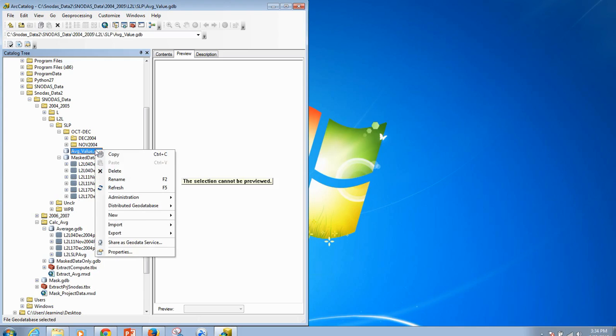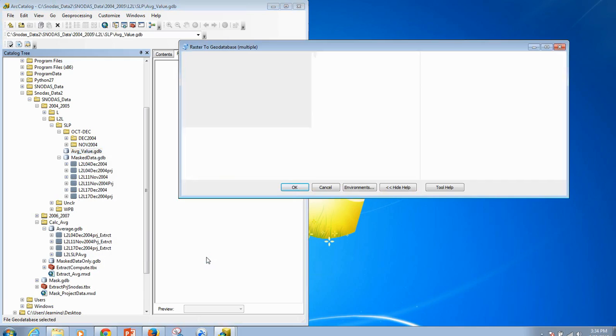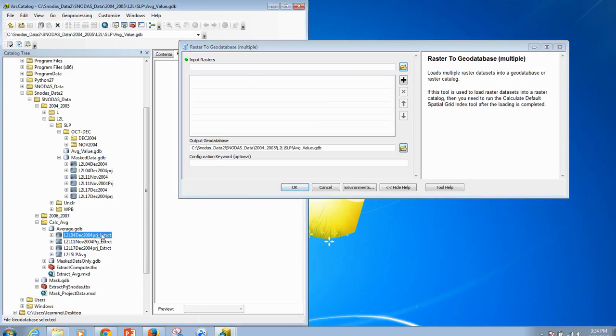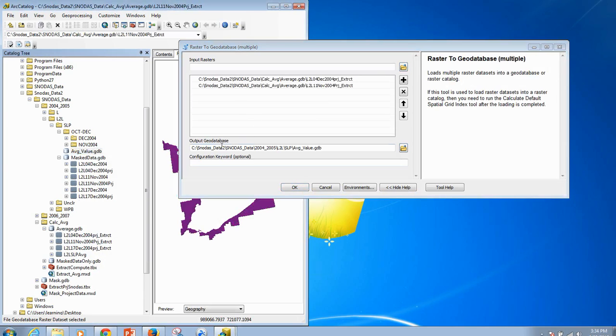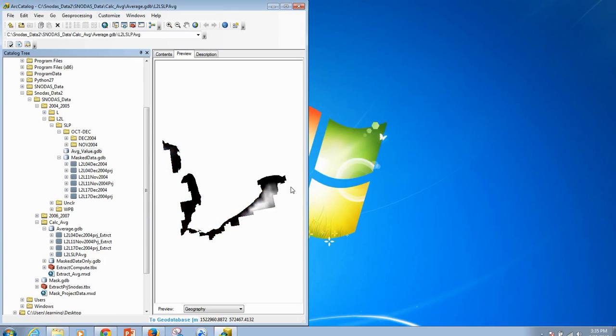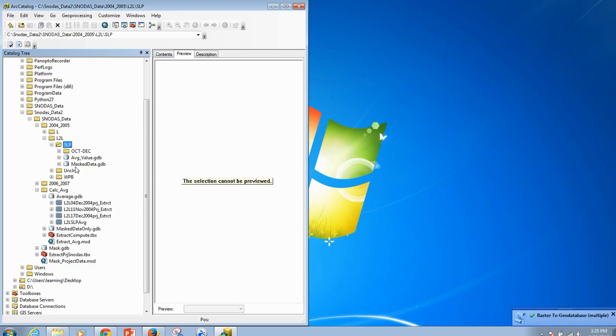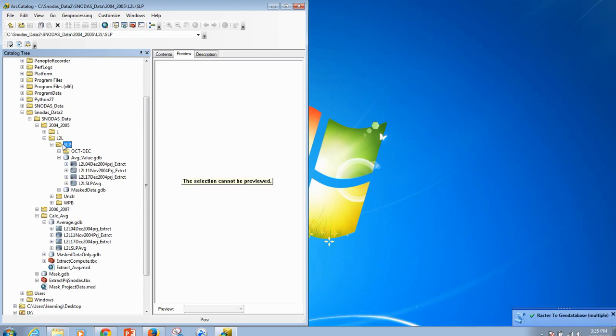I'm going to right-click here, import raster datasets. Again, I'm going to drag these up here. It'll be going into my sub-event folder, lake to lake, SLP, average value, GDB for that year. Click OK. It'll walk through all of that and process them. And now we have them in my average value in my sub-event folder for the year of 2004-2005 lake-to-lake event. You can see it's a mirror copy of these two.